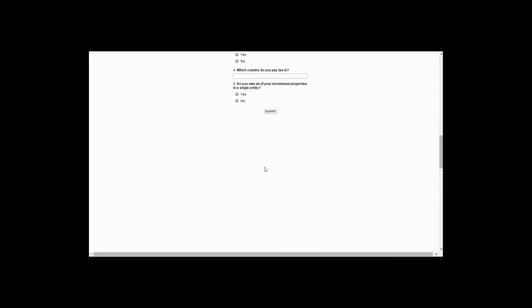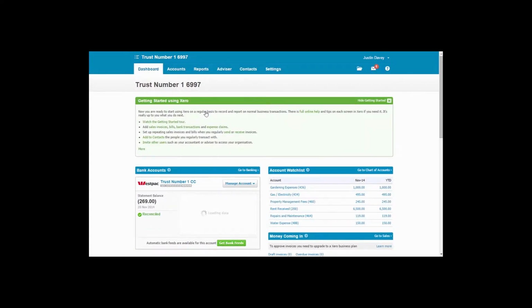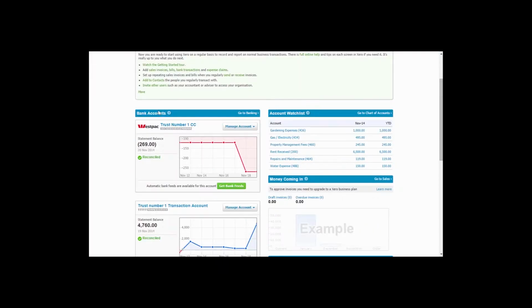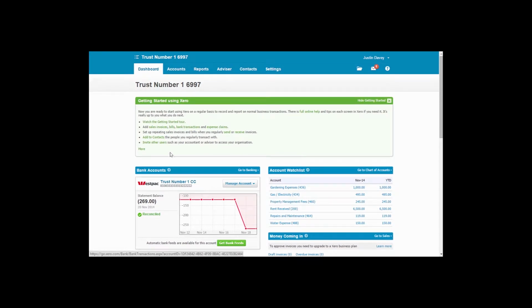We already have an organisation set up within Xero, so let's click through and learn more about it. Now, this organisation has been set up by Real Estate Investor for one of our members, so let's have a look at what's entailed. First of all, the name of the organisation is at the top, so this entity is Trust Number 1. If we scroll down, Trust Number 1 has two accounts. It has a credit card account and a transaction account related to this ownership entity. It also has two investment properties.